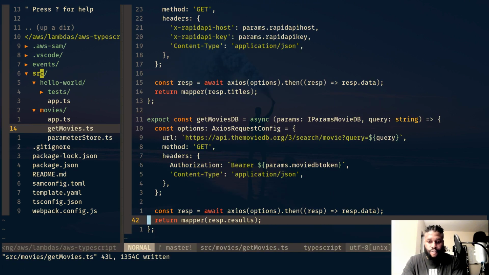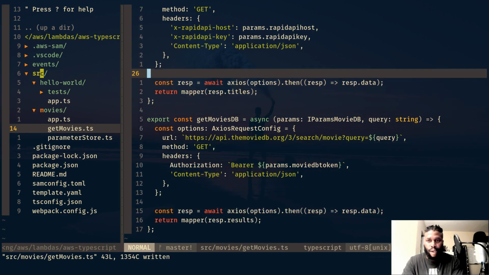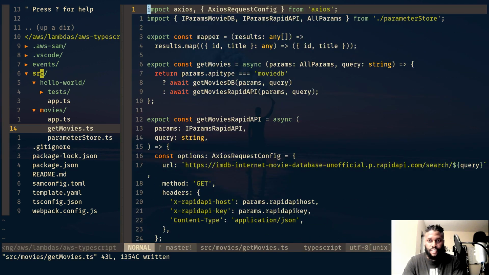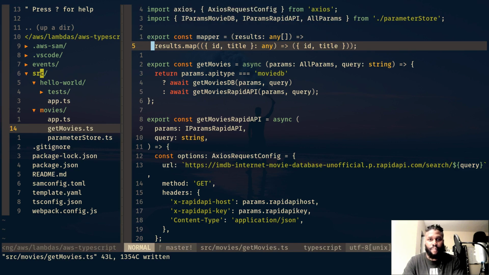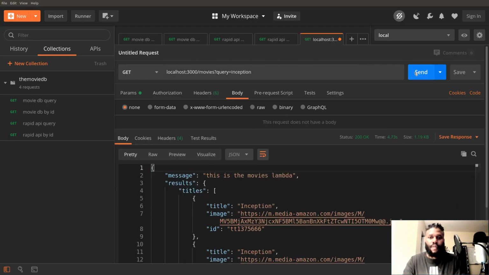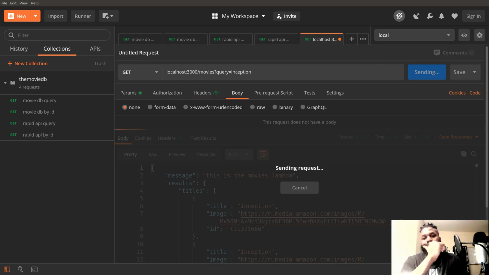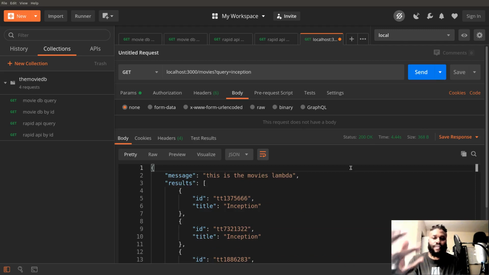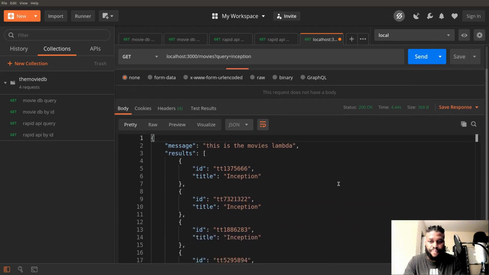So now I have the mapper for that one, and then I have the mapper for that one, and both of these come up in here, and then it maps to the ID and the title. So let's see if that works. All right, so go back to localhost. Let's see, hopefully I didn't break it. Okay, that's good. So this is the movie's Lambda.